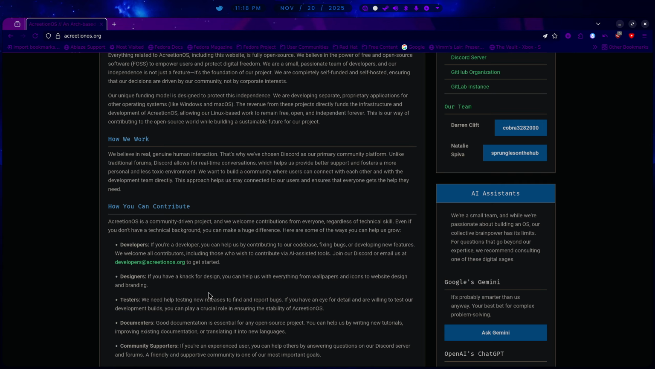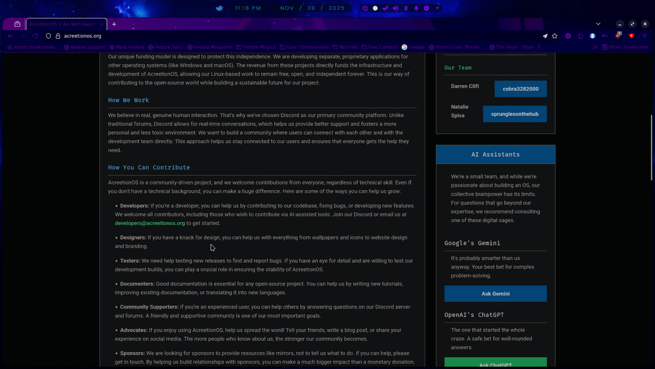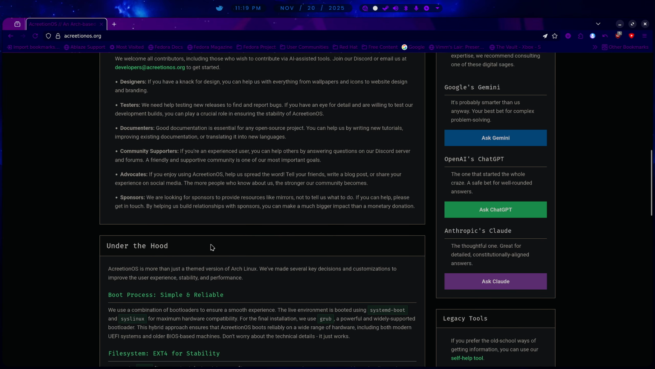How we work: we believe in real, genuine human interaction. That's why we've chosen Discord as our primary community platform. So they do have a Discord, as I've already said. Discord allows for real-time conversations, no shit Sherlock, which helps us provide better support and fosters a more personal and less toxic environment. We want to build a community where users can connect with each other and with the development team directly. This approach helps us to stay connected, etc., etc. Then they go on to talk about how you can contribute.